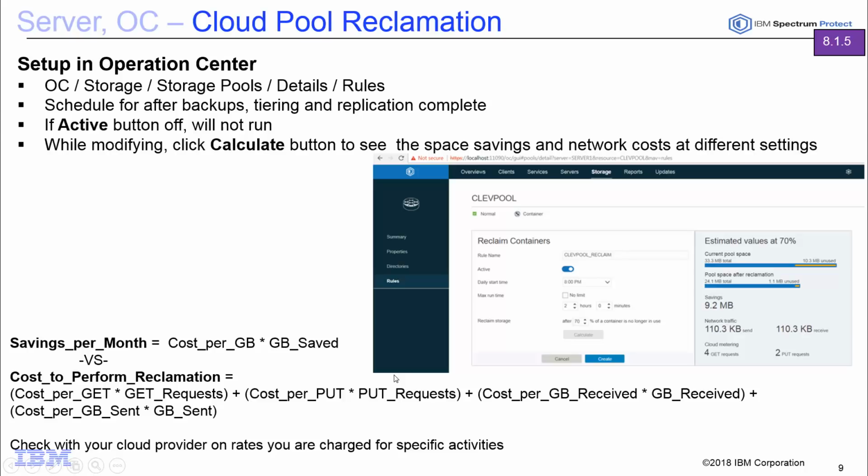Obviously, if this is an on-premise cloud, this number becomes kind of irrelevant, but if it is an off-premise cloud provided by a third party, you definitely want to pay attention to the cost you'll incur by running this reclamation. If those numbers don't make sense, you can always change your reclaimed storage pool number here and recalculate it and see if that new percent reclaimable makes the savings per month greater than your cost to perform reclamation.